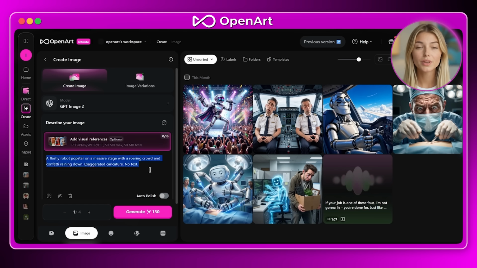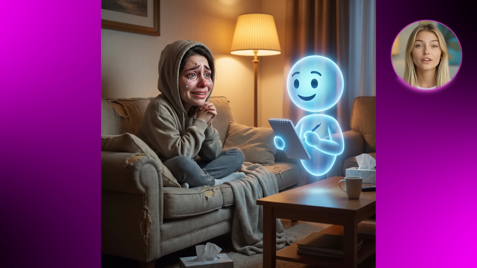Now for the 7th meme, we have the AI therapist. And this last one kind of got me. She's clearly having a rough night and she's crying while she opens up to this glowing little AI that's taking notes.